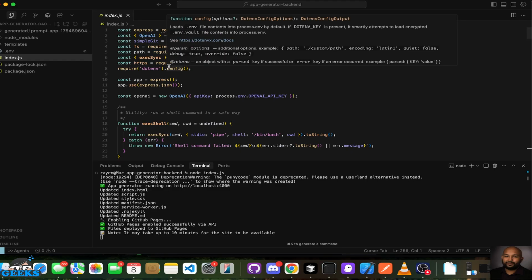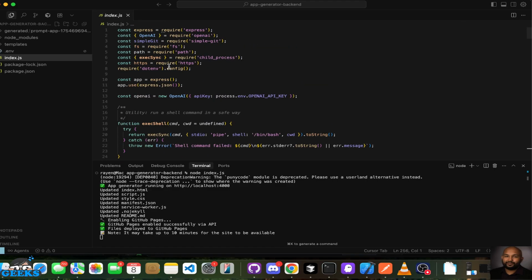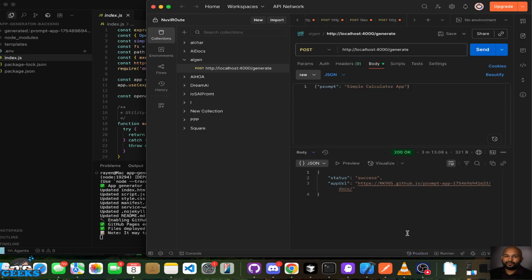We are going to use ChatGPT-5 because it's quicker. But here's how it works. Like the node process running. We got Postman going here. So it built out one app already.